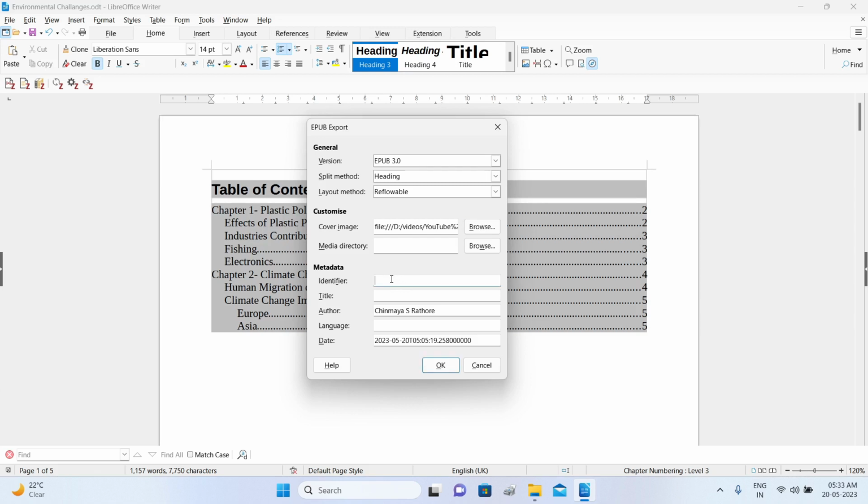So let us just try to fill it. If we had an identifier like an ISBN number, I can just enter that number here. I'm just entering some fictitious number here just for demonstration. The title of the book, so I will just type in Environmental Challenges, and the name of the author is automatically inserted. If not, then you can type that. The language is English. It is important that you fill in this information because all this information will be visible when you open this file on your mobile device.